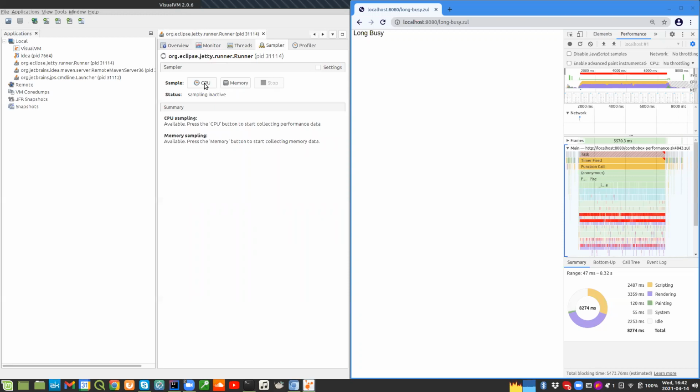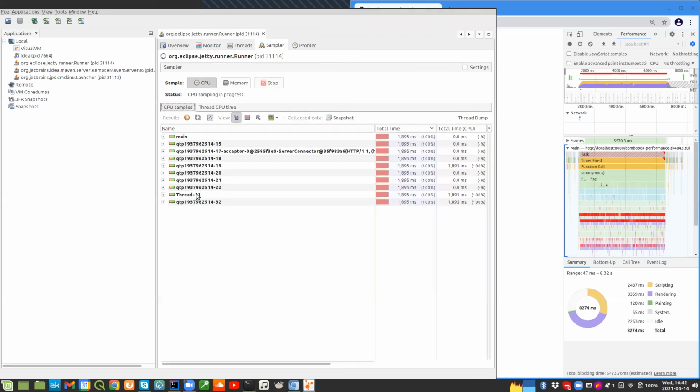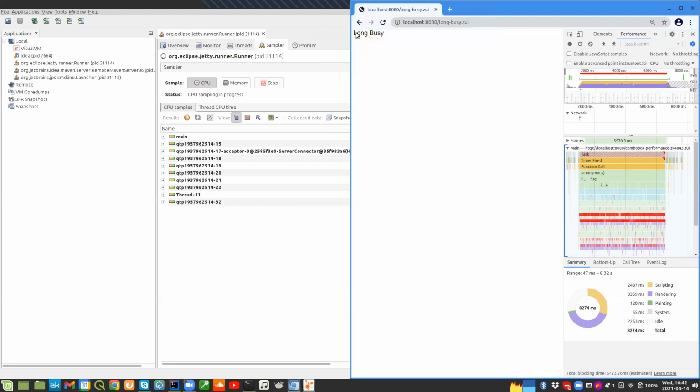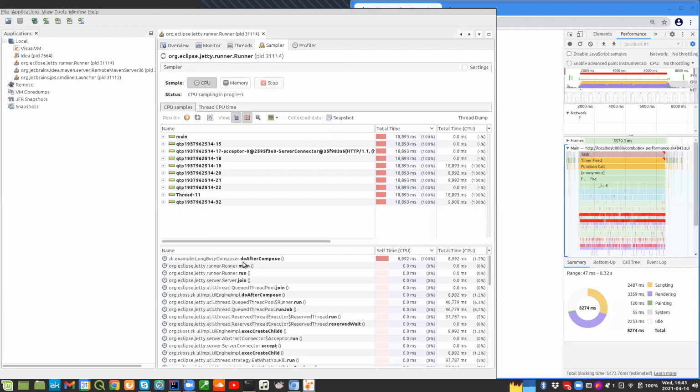And CPU sampling is to check which call stacks each Java thread is currently in. So if we enable the CPU sampling, it will start recording. And if we then reload this page, which will initially just do this long busy operation, we will see something happening here, but not a lot. What we can do is enable the hotspots. And in the hotspots, we can already see which method is doing something very busily for 10 seconds.